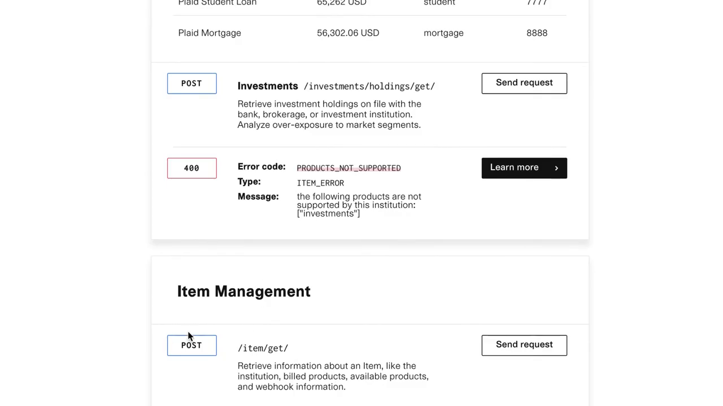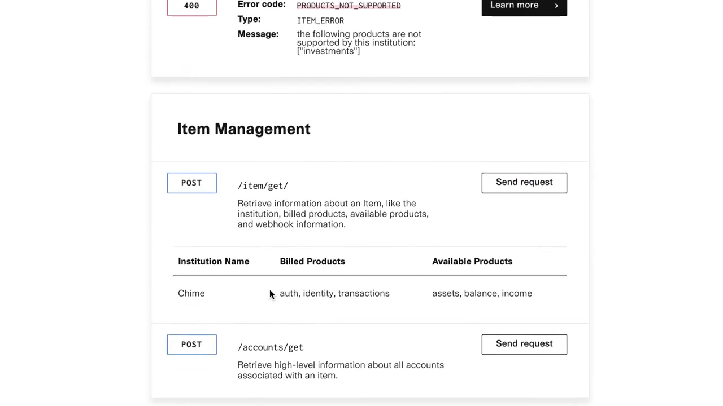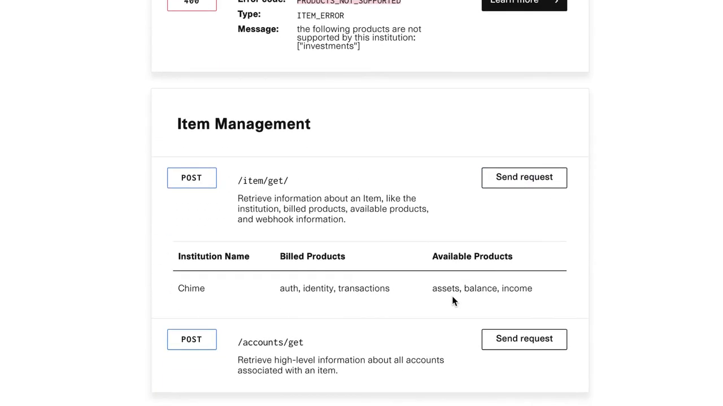Finally, down below, we have a couple of endpoints that give you some meta information about your user and their connection. This item get endpoint will tell you a bit about the financial institution that you're connected to.